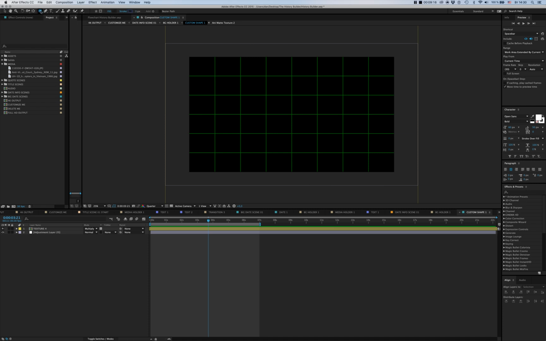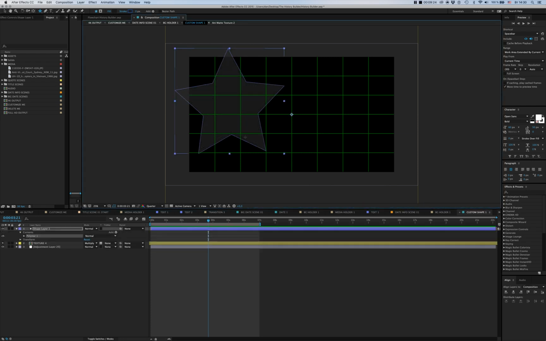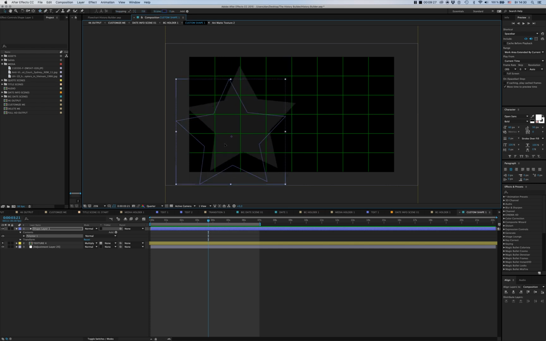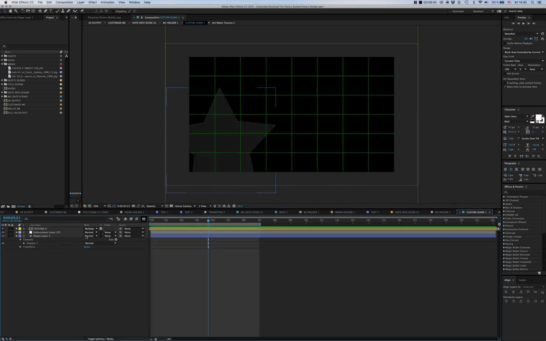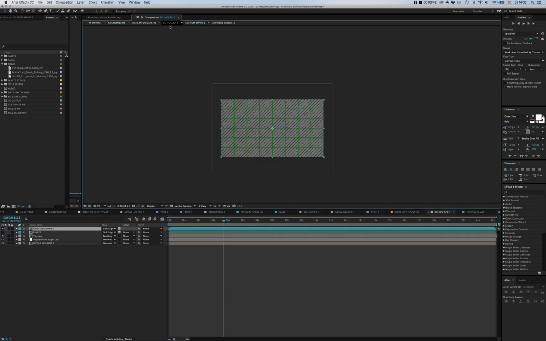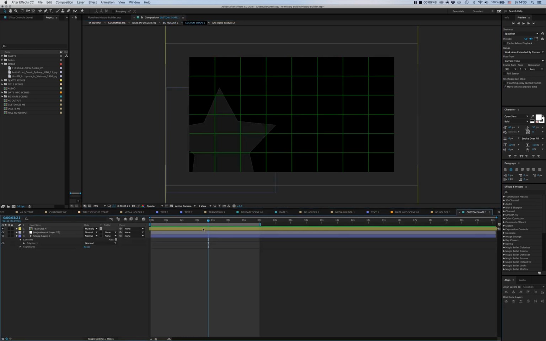We can add custom shapes here. It can be your shape as a PNG, or you can create it yourself. Let's create some star here. I don't know, like this one. Move it under these layers. It's a little bit laggy, but it should work. Okay. When we go back to BG holder 1, it should appear, but it's wrong.